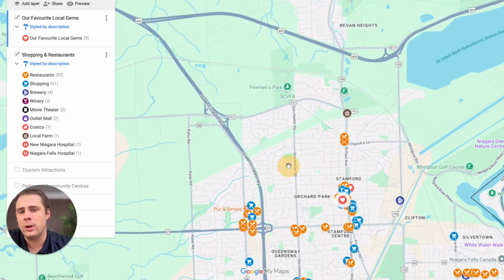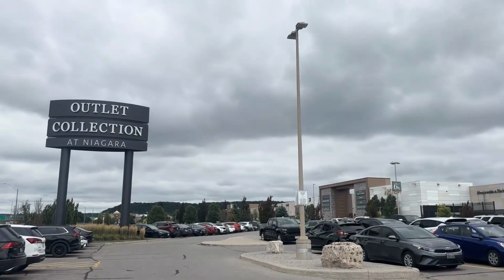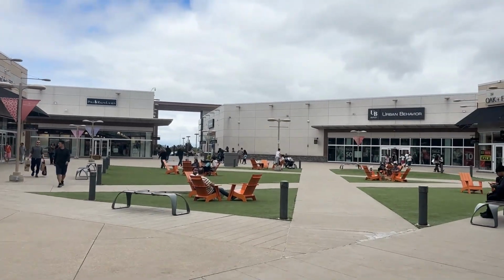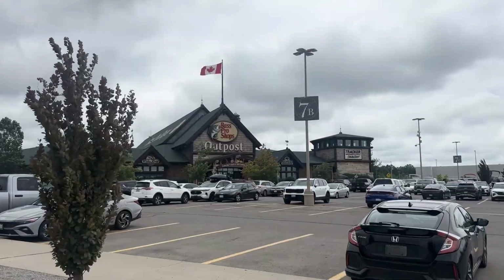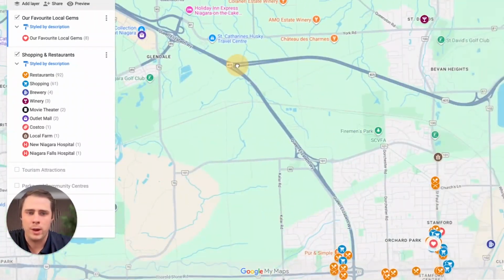However, if we just follow along the QEW right here, you're going to find the Niagara Outlet Collection. It has over 100 different stores to choose from, including a huge Bass Pro Shop, Nike, Adidas, Ralph Lauren, Hugo Boss, whatever you want. Basically, you're going to find an outlet store right here as well to shop at.